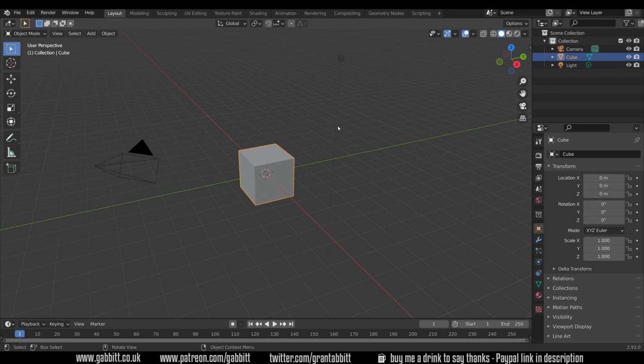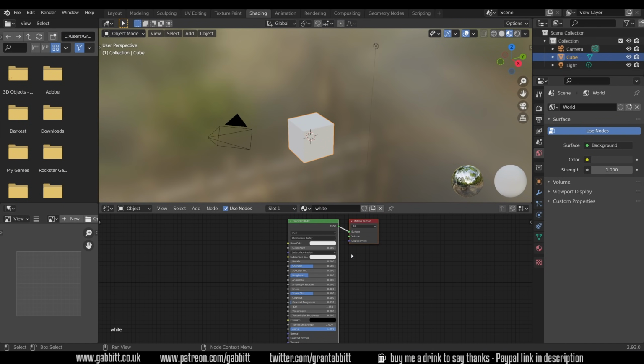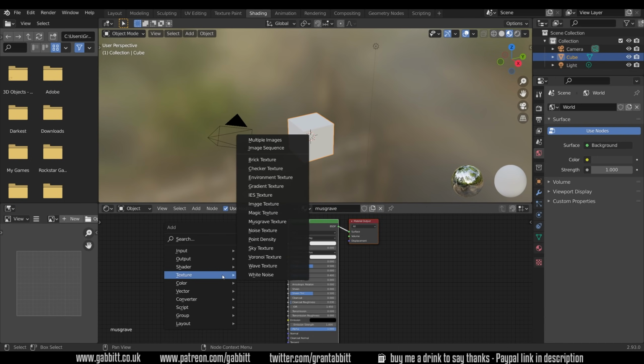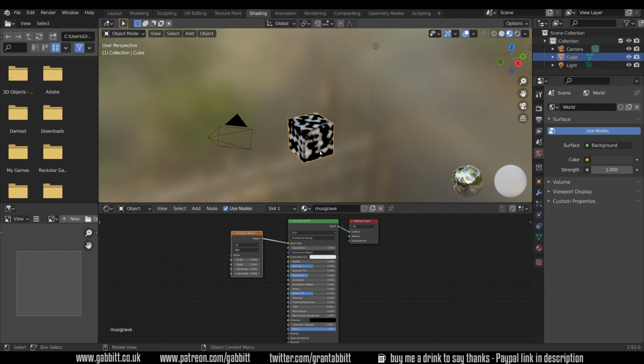So with the default scene here, I'll go into the shading workspace. My default cube has a basic material on it. We'll actually call this white and we'll use that. I'll zoom out a bit and I'll create a few more textures with it. So add new material here. I'll call this Musgrave and I'll press Shift A to add texture and the Musgrave texture there and hook it up. There we go, the Musgrave texture.